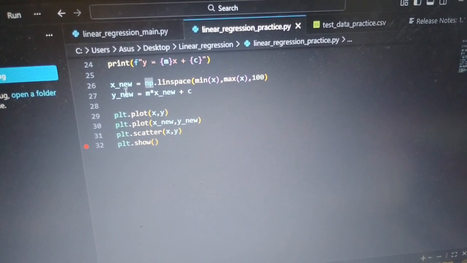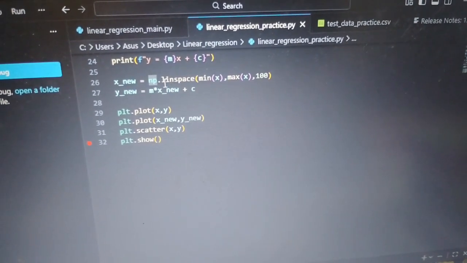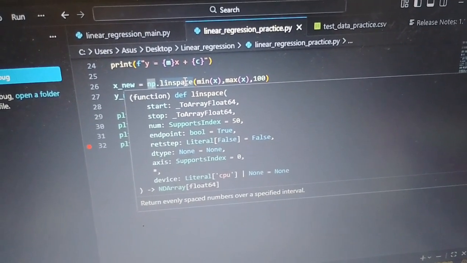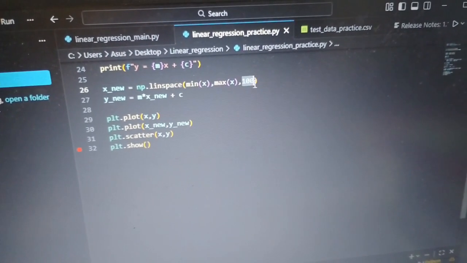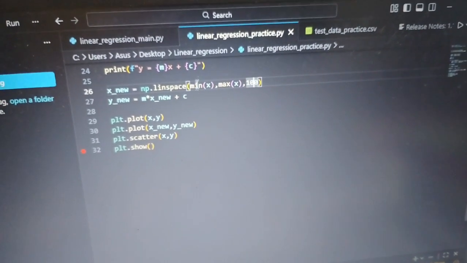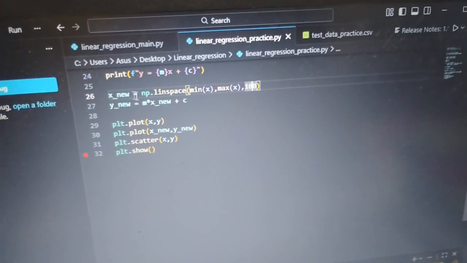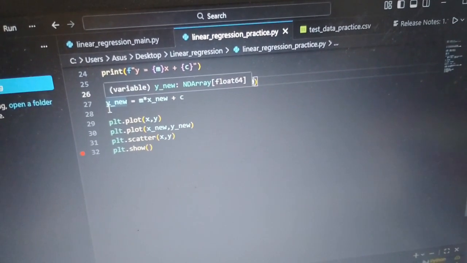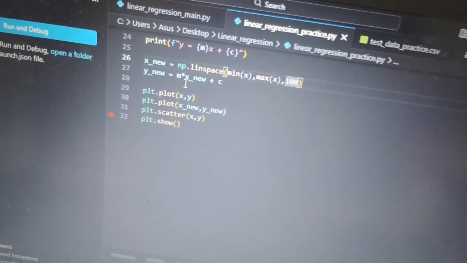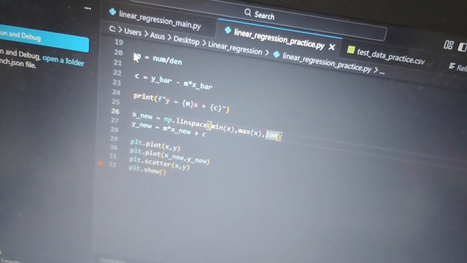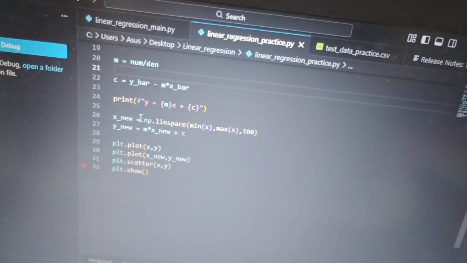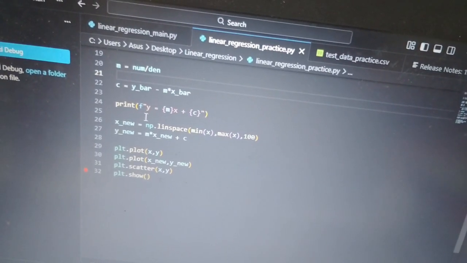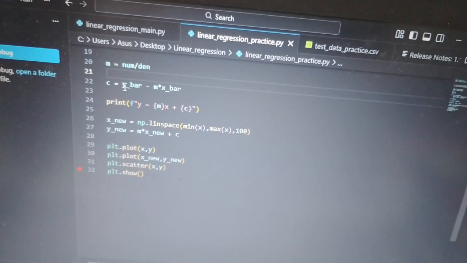Then we write x_new equals np.linspace. Linspace is essentially a function which takes in the minimum and maximum values and the number of points, 100, I guess. Okay, so we take the minimum and maximum value of the x variable, and then we take y_new, a new variable, and multiply the previously calculated slope with the new variable of x and add the constant which we previously calculated as well.